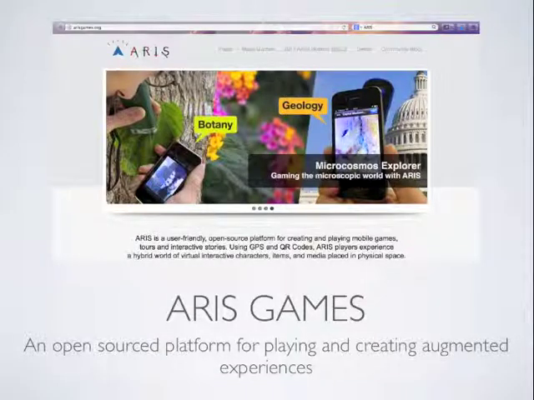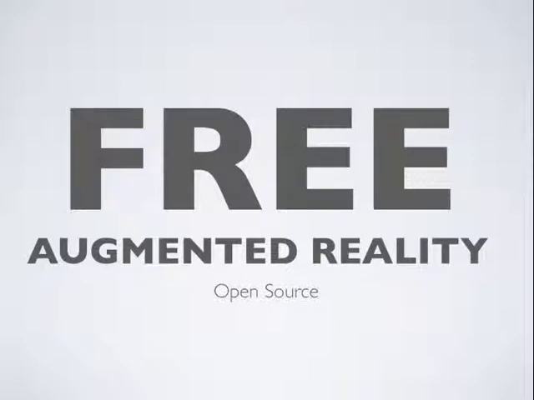So this is just a short overview of ARIS Games, which is an open source platform for playing and creating augmented experiences, including interactive stories, guided tours, and interactive games. It is a free tool that works on the premise of augmented reality, adding a layer of digital information on top of a physical space. The platform is open source so that people are welcome to remix and edit.